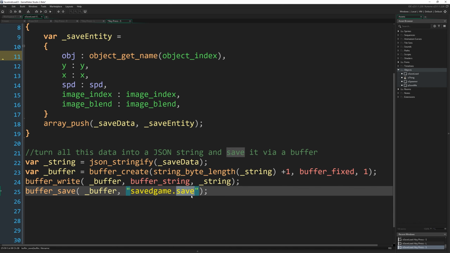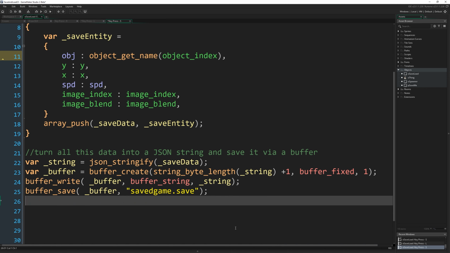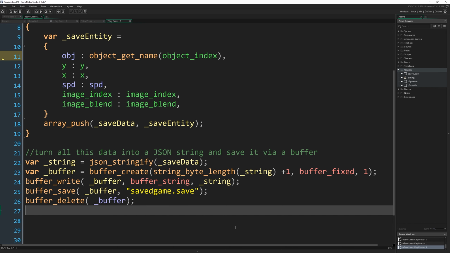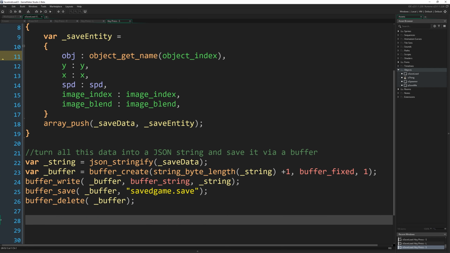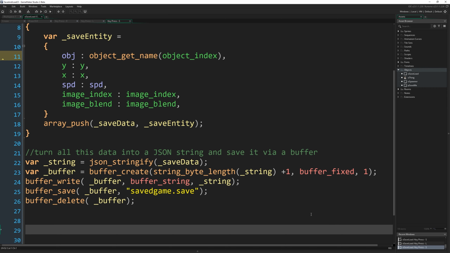You can put whatever extension you want on the end of here. Sav just seemed appropriate because it's a save game. And then we delete the buffer because we don't need it in memory anymore. So buffer_delete, _buffer. Okay, hopefully that didn't seem too complicated and you get the basic idea of what it's doing, even if some of this is a bit like, whoa, what is all of that?